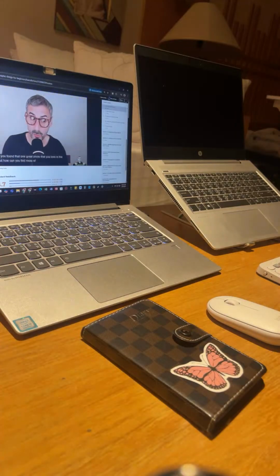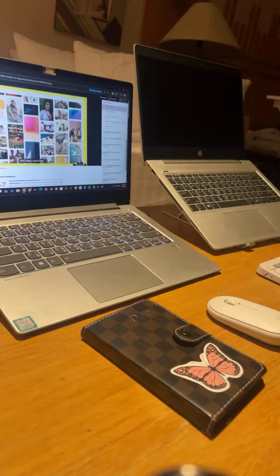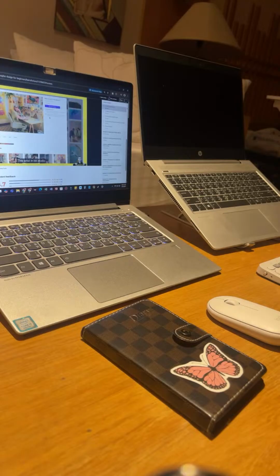Okay, so you found that one great photo that you love in the library, but how can you find more of the same style? Or even better, how can you find more from the same photographer? Well, keep watching. Let's come back to this photo we liked. Okay, this artist in his studio.